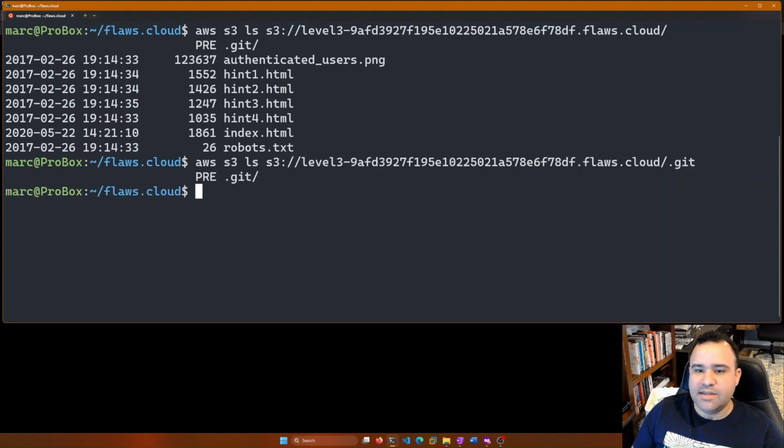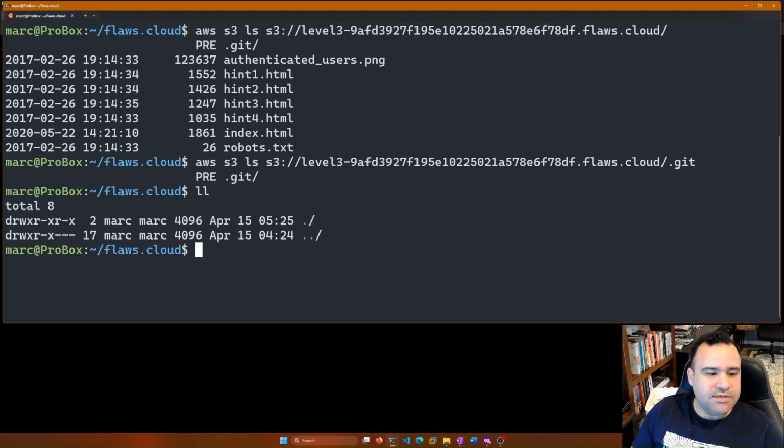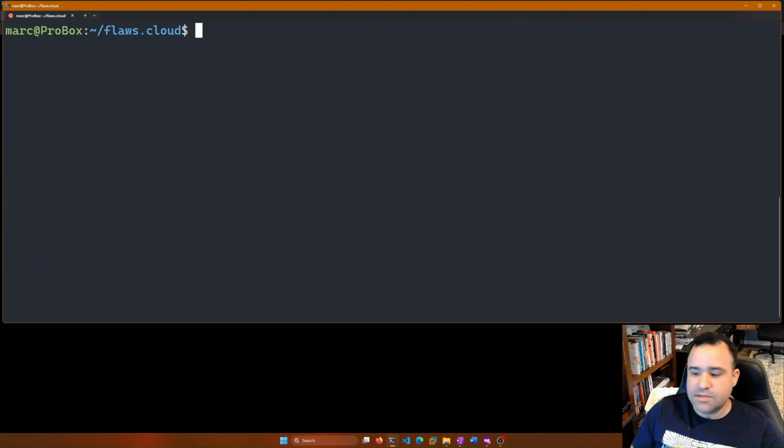So we can see that we're limited with the AWS command line. We can't really list anything else inside of here, so we're stuck. Fortunately, the command line offers a sync utility to bring the contents of a bucket down to our local directory. If I do a long listing of my local directory, there's nothing there, and I want to sync what's in that bucket down locally.